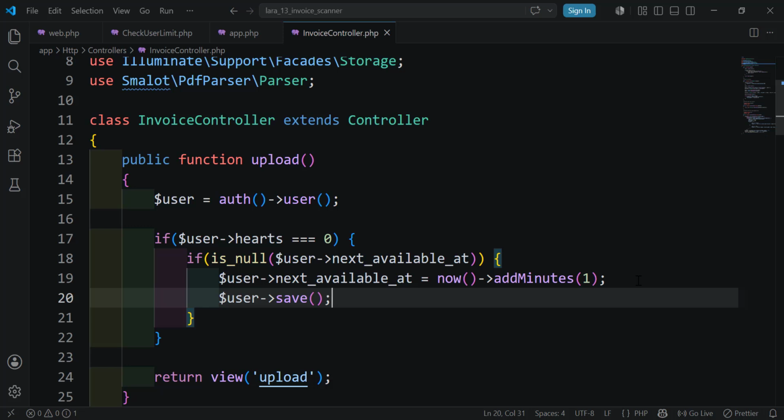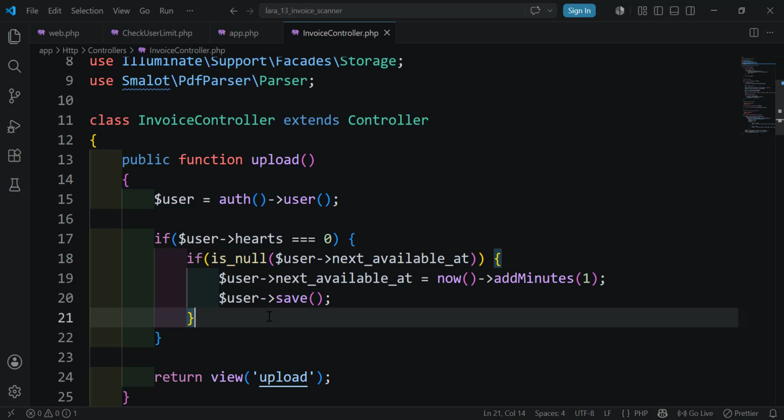Next, we need to check, now that the time has passed and we have reached the next available at.